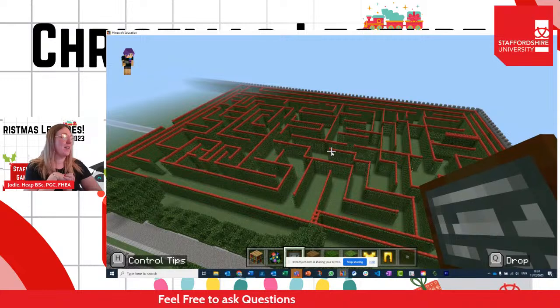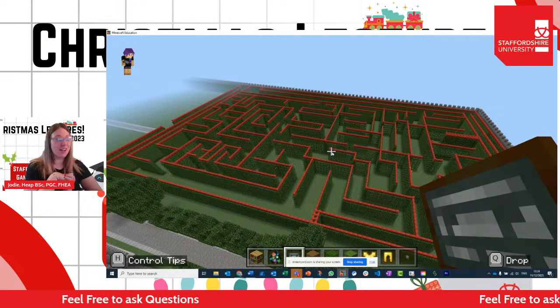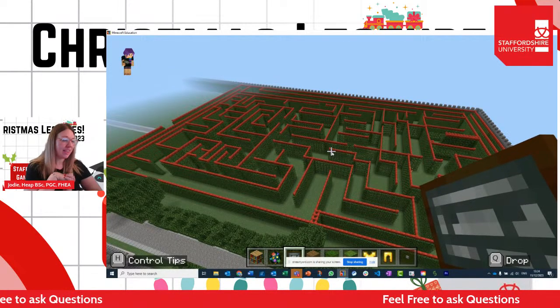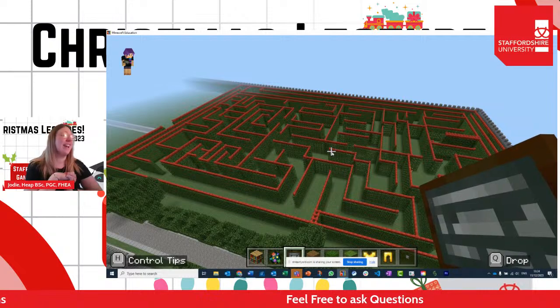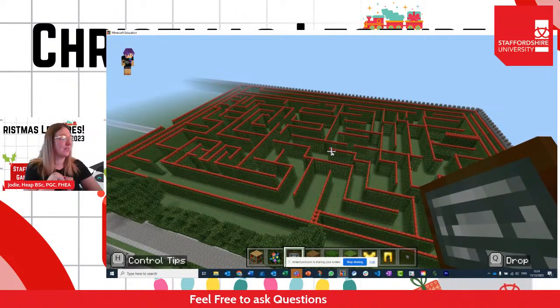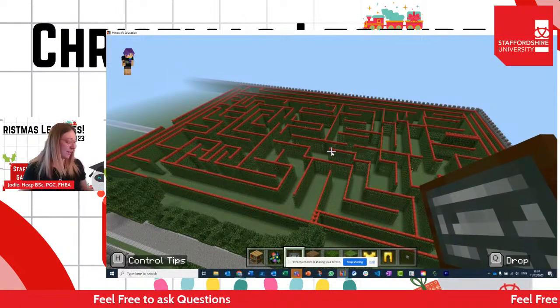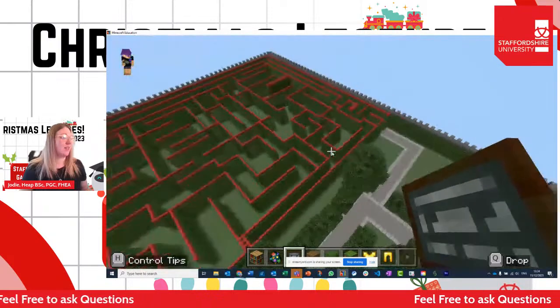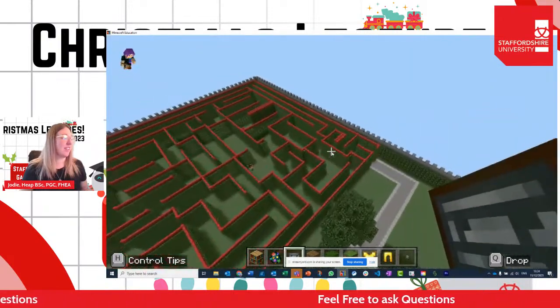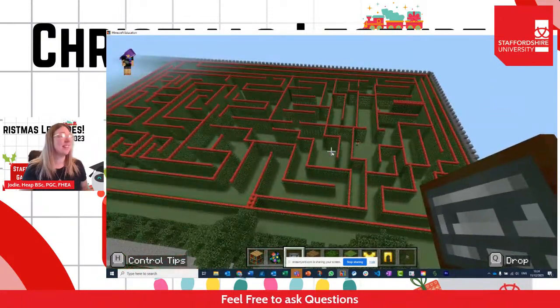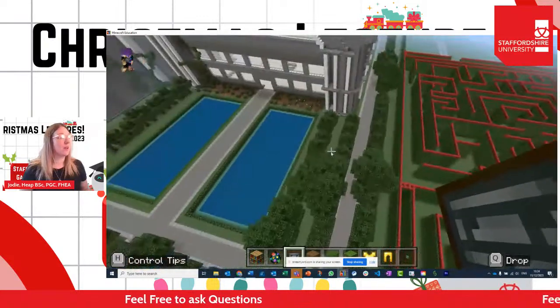And because it's all redstone, there's no flying over it, in theory at least, if I've set up the settings correctly, which is questionable. Yeah, so it's a nice little adventure. If you want to go check that out, you can go and explore the maze and see if you can figure out the way forward.